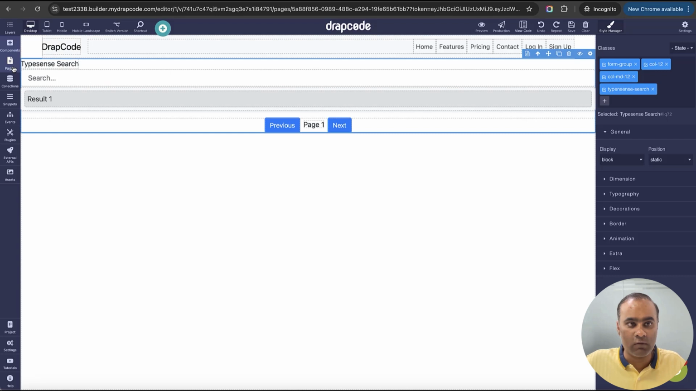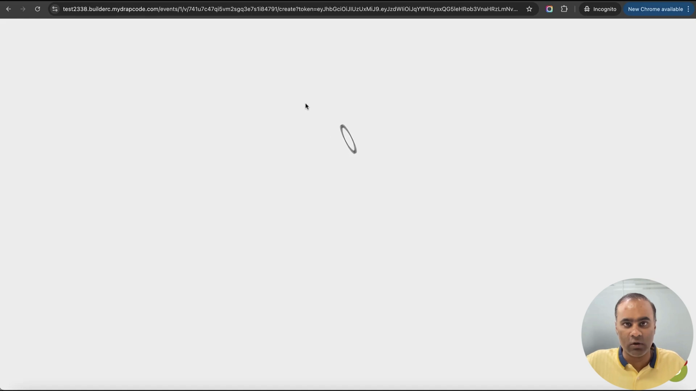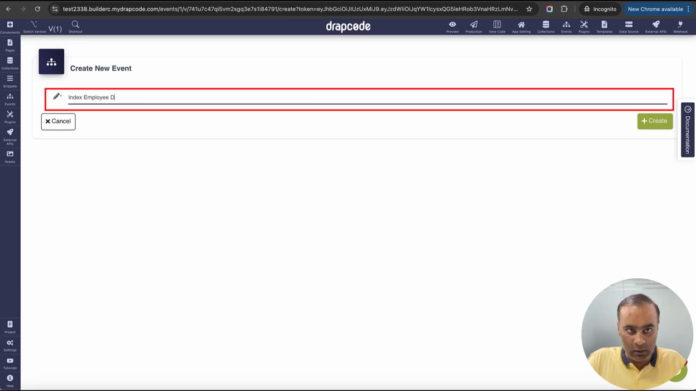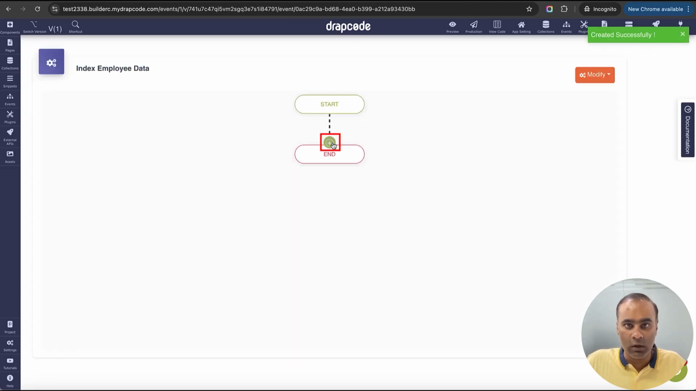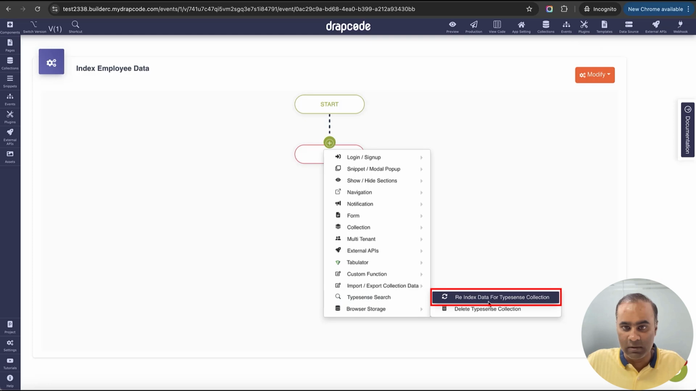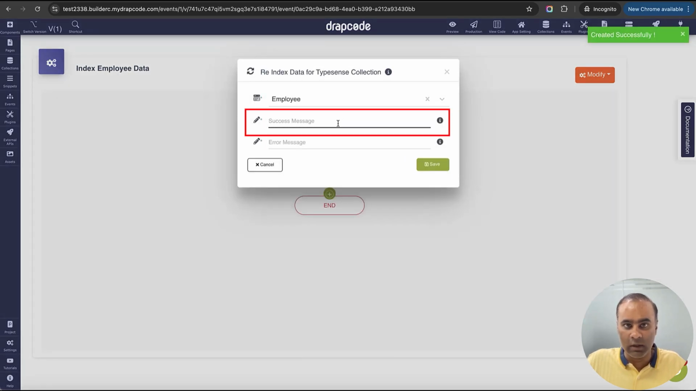So for that, we go and create an event for data indexing, and we'll just call that event. You don't have to do it all the time. We just need to do it the very first time you are enabling Typesense Search for any collection, right? Click create. Now we go and activate this event. Typesense Search, reindex data for Typesense collection. Okay, and then we click the employee collection.